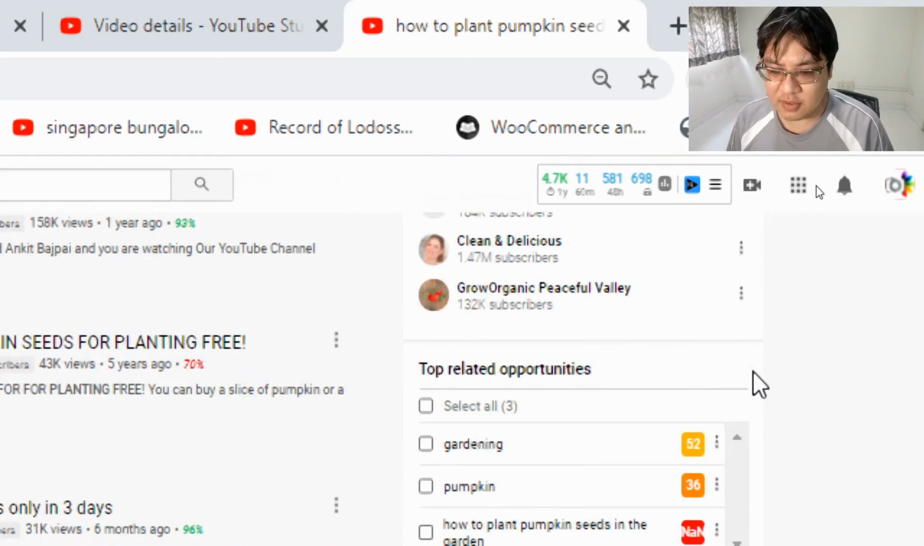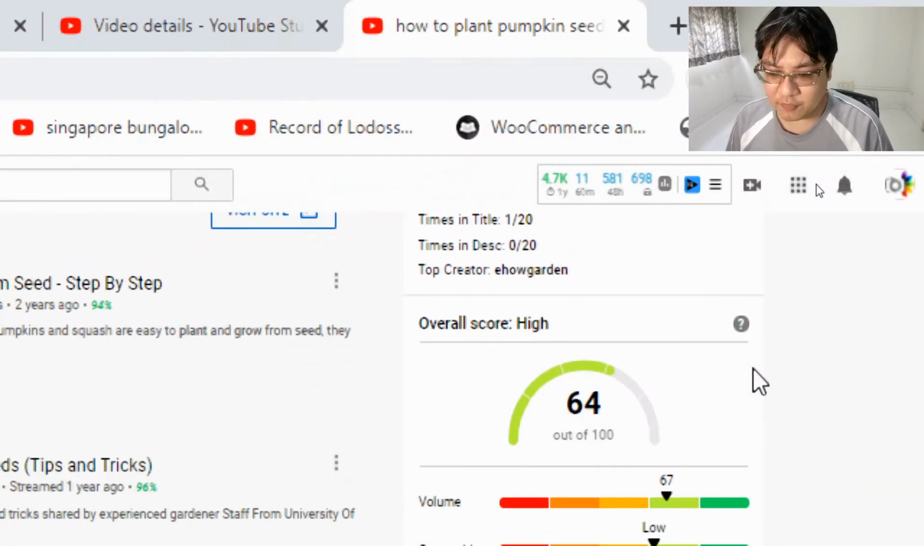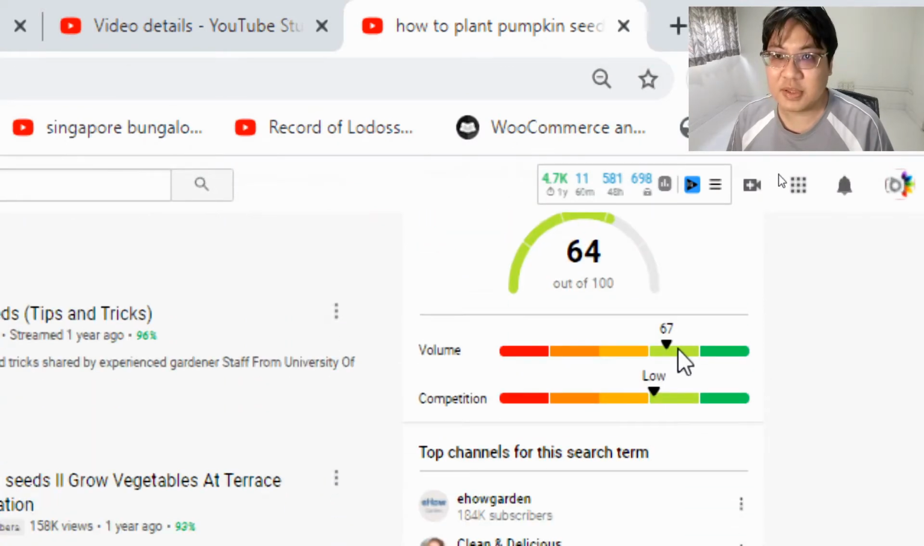As you can see from here, the volume is actually 67%, and the competition level is low. As you can see, the competition level is low, so it's very easy to rank for this keyword.